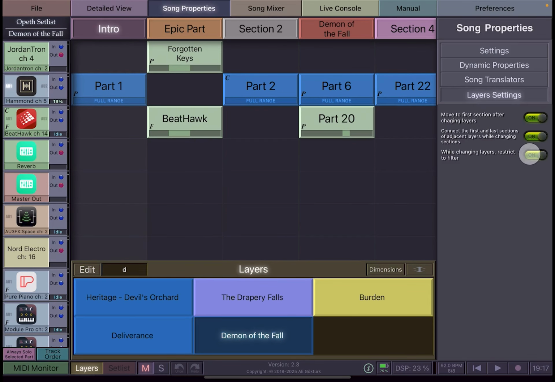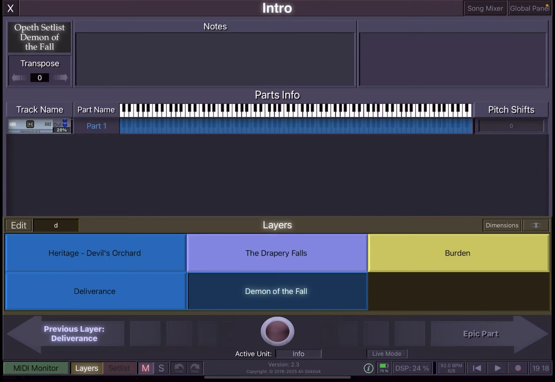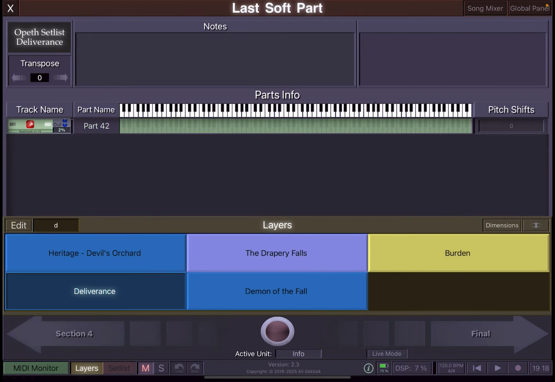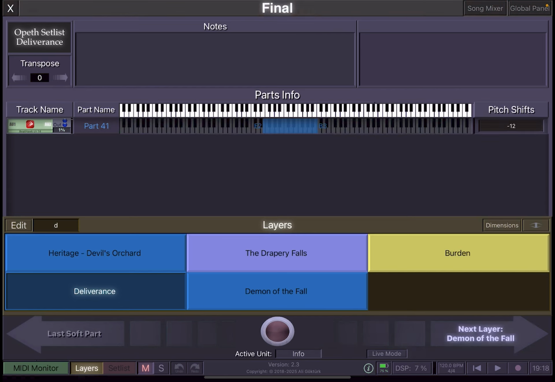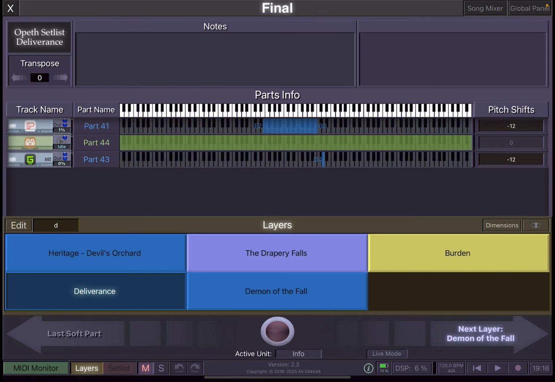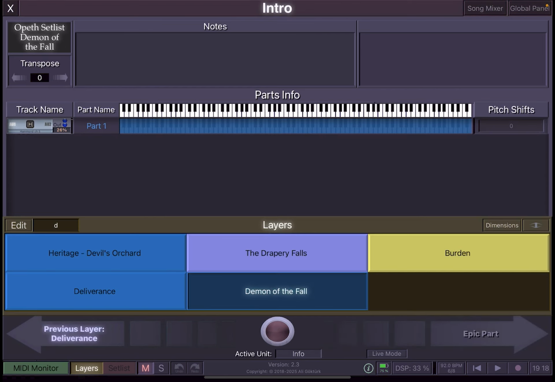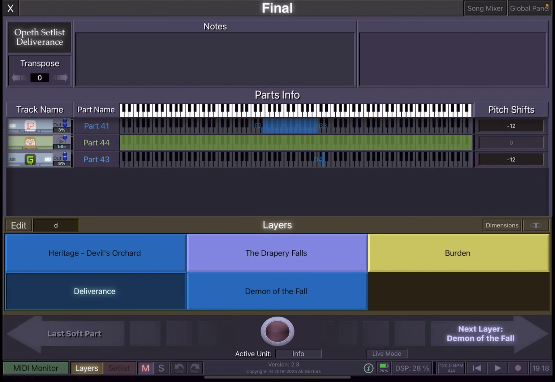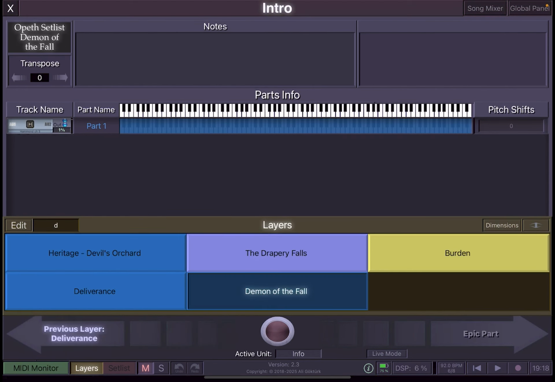When I enable this option, my next layer and previous layer actions, as well as my options here, are now restricted to this filter. So when I'm at the end of Deliverance, my next layer is Demon of the Fall, not Serenity anymore. I'm restricted to this filter. And the same goes with my external control. When I'm on Deliverance and I hit the next layer button, the next layer is Demon of the Fall.